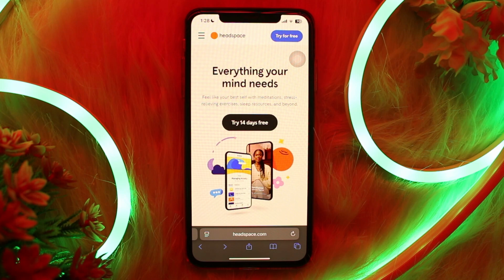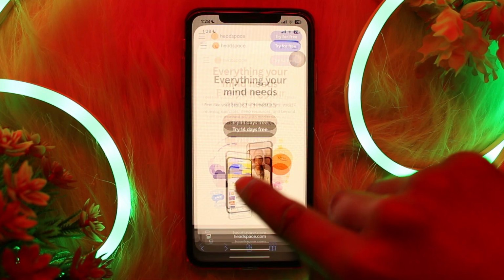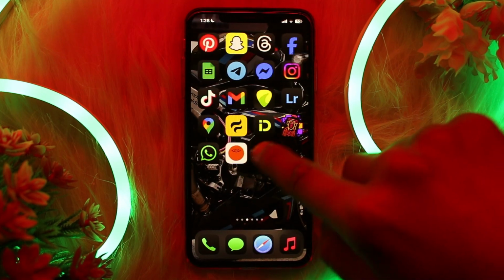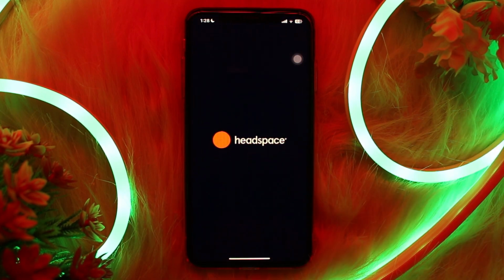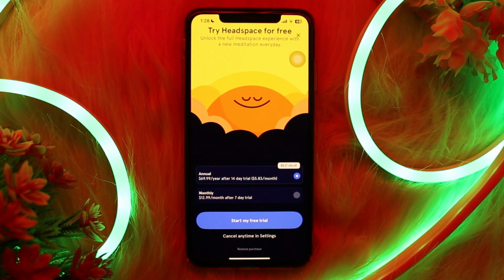You can redeem via the Headspace app as well. Simply head over and open up your Headspace app, and then once you are here, most codes must be redeemed on the website, not in the app. However, if you purchase the subscription through the App Store or Google Play Store, it may apply automatically.